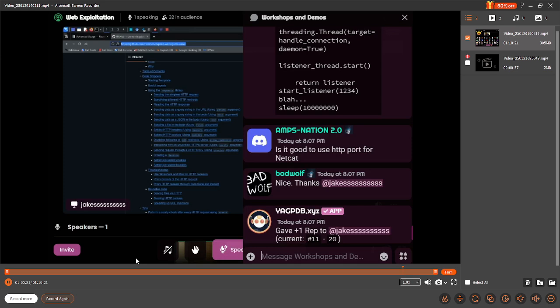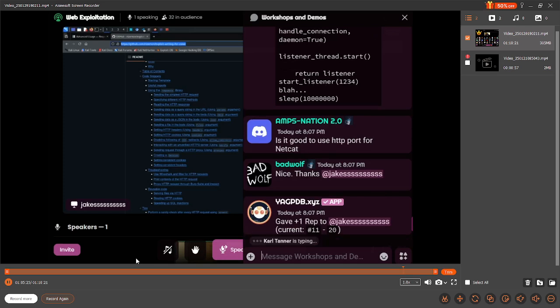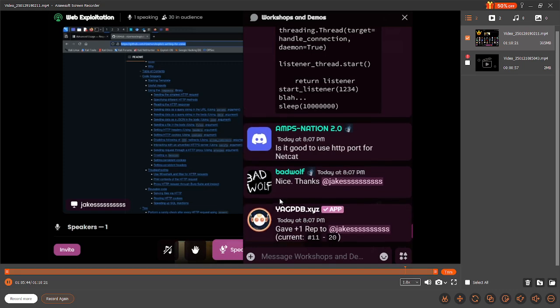Is it good to use an HTTP port for netcat? If you're talking about being evasive and stealthy, HTTP maybe isn't bad, but you kind of have to look at what ports are open on that machine and what would make sense in an enterprise environment. People will do it over port 53 because there's always DNS, or port 443 because it's HTTPS.